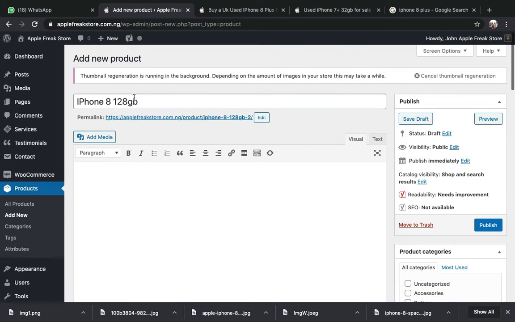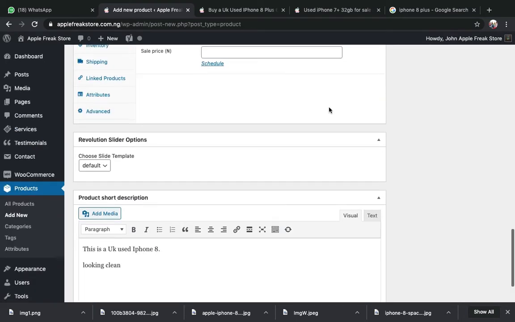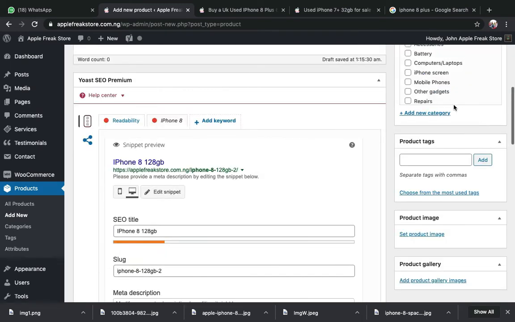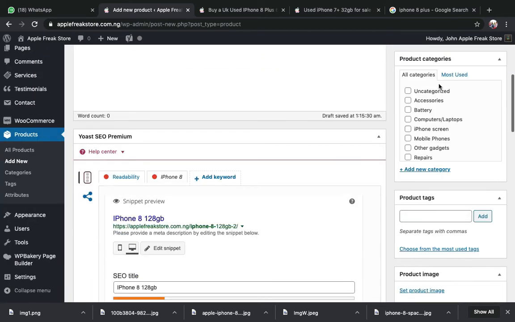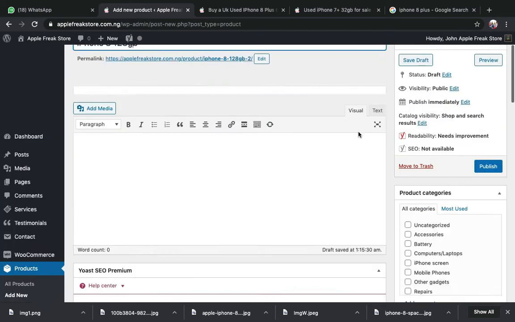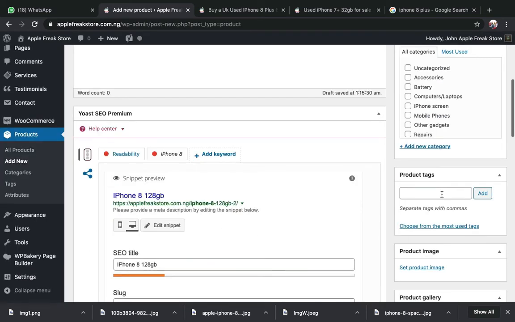Next, I want to go to product category. This is iPhone 8, and by default iPhone is a phone, so it's under mobile phones category. I'll select this. I'm glad I just remembered something I didn't show you in my previous tutorial on how to add a product.